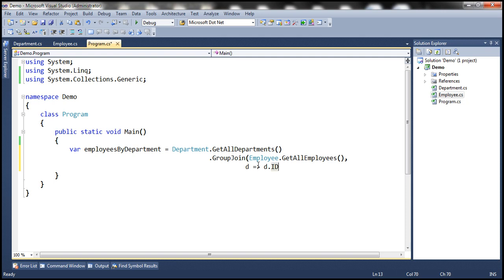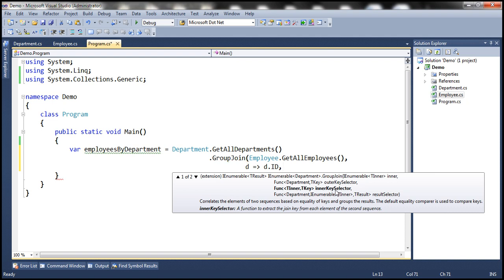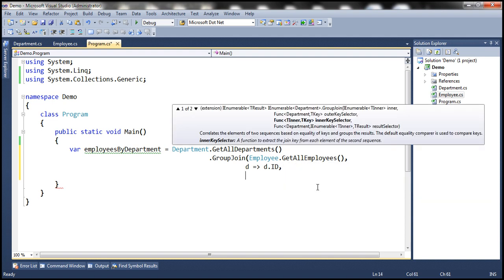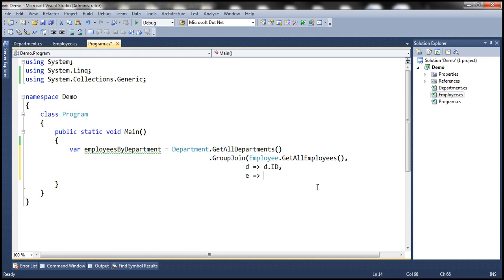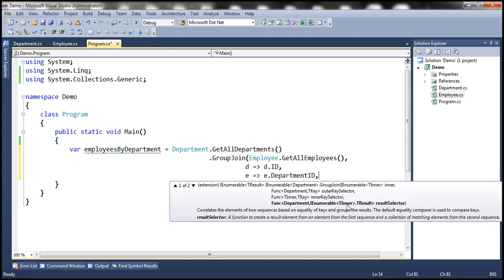Okay, and look at this, if I hover the mouse over, this d is of type department. Now the next parameter is inner key selector. So within the inner sequence, what is the join key? Within our employee class, the join key is department ID. And the final parameter is the result selector.